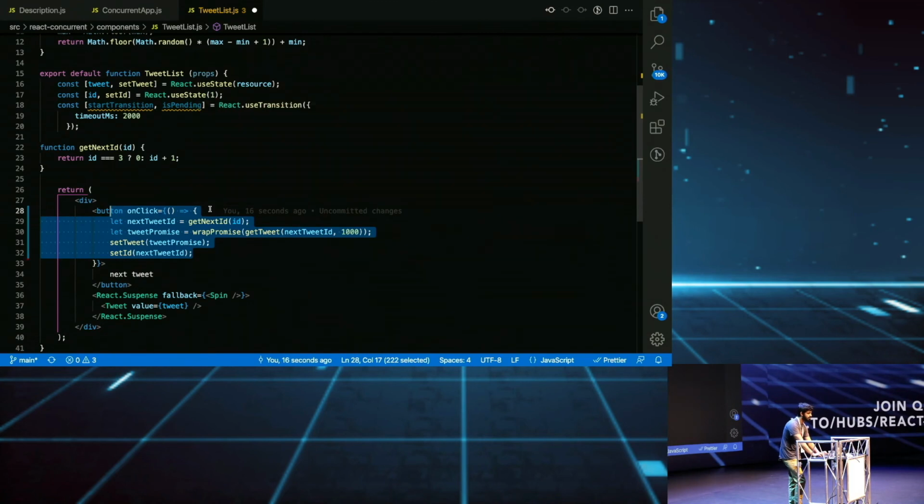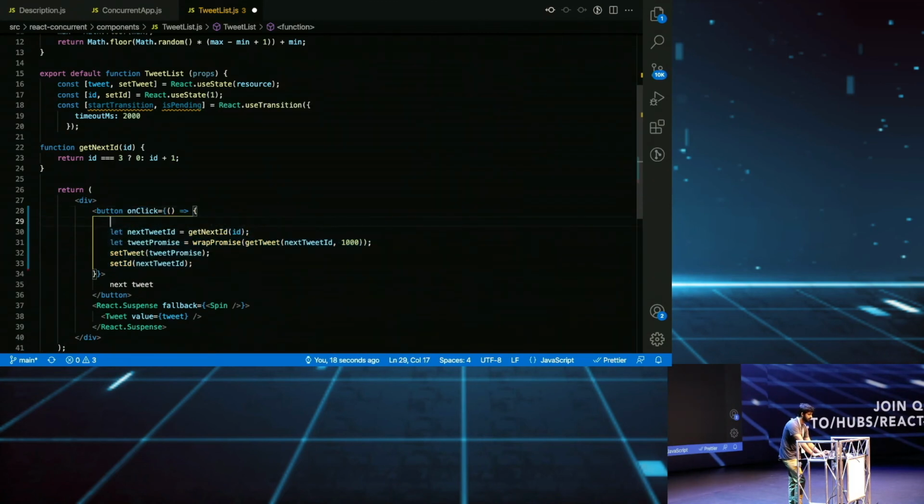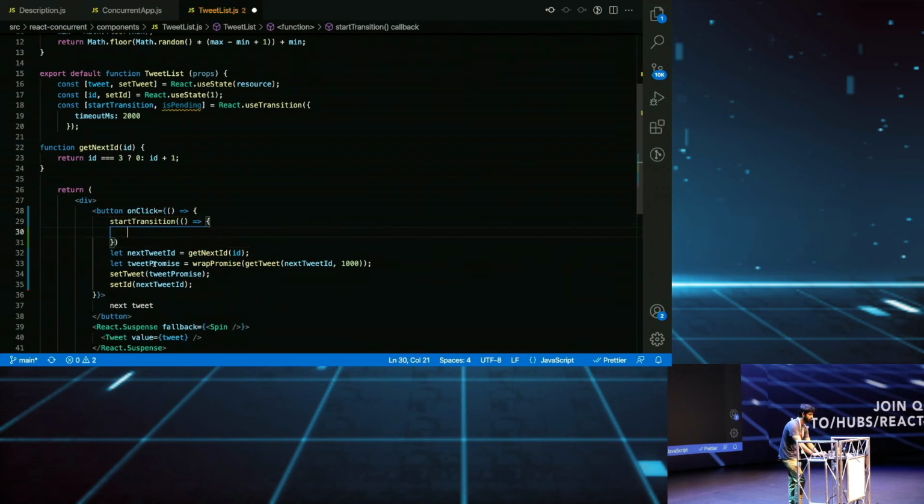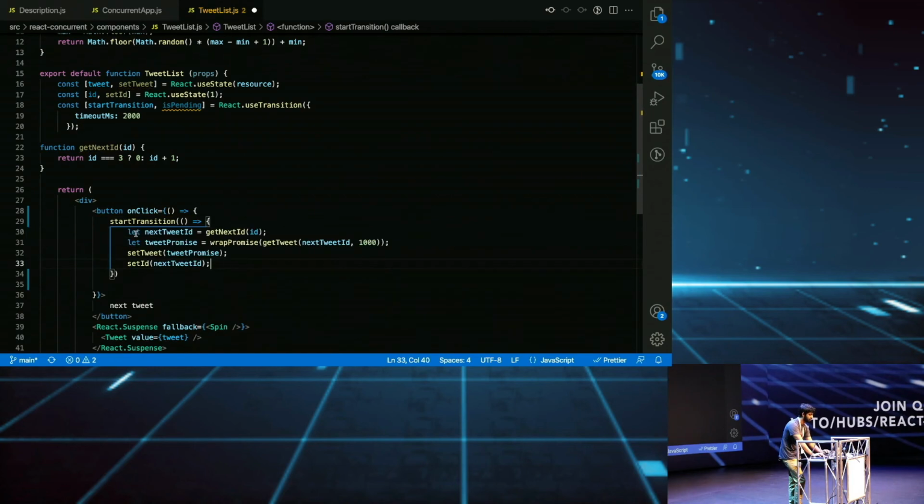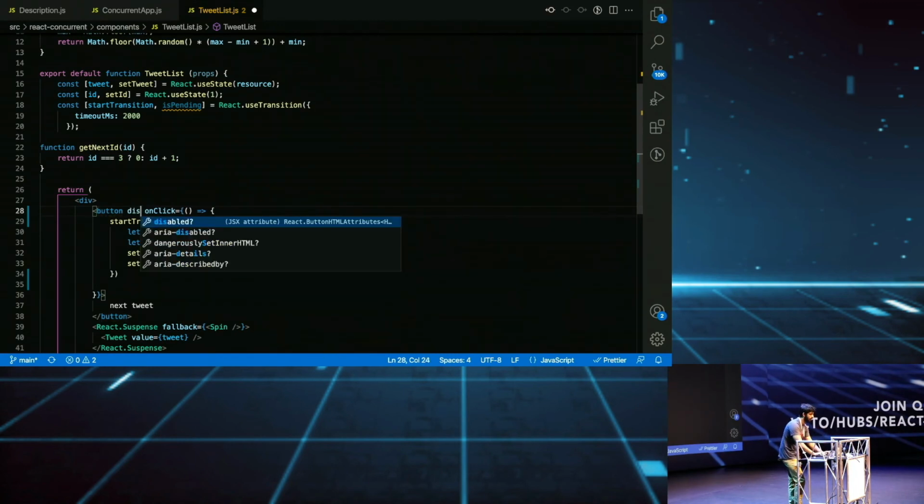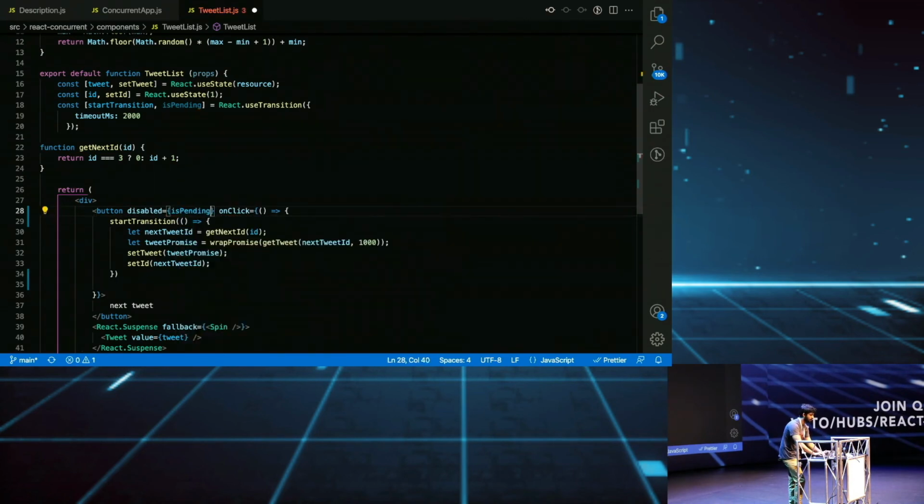This is the button on which I'm doing all the set state and stuff. Let's wrap this. startTransition accepts a callback function, and you can wrap all of these things, like setting your state and doing all your logic, inside your startTransition. There's also this isPending prop, which tells whether the work is done or not. I'll just disable this button based on the isPending prop.